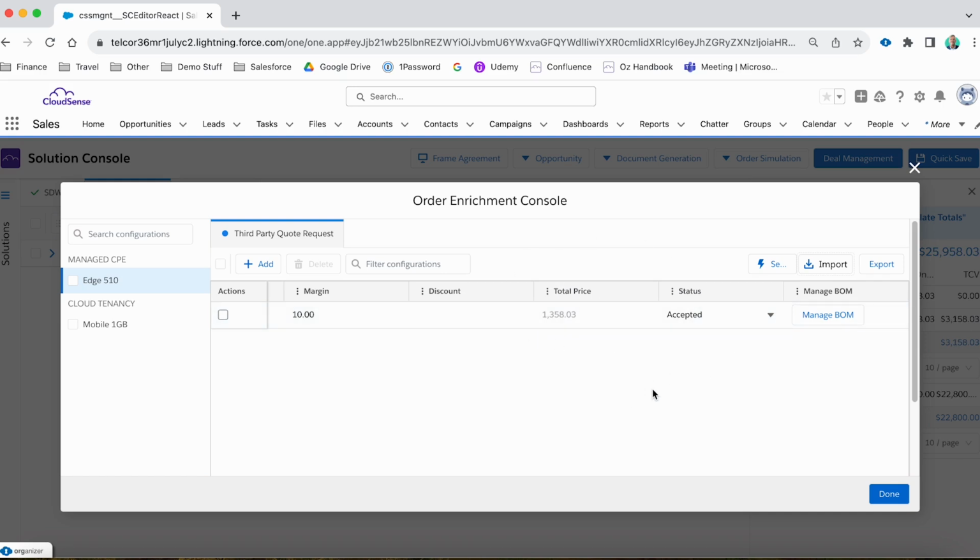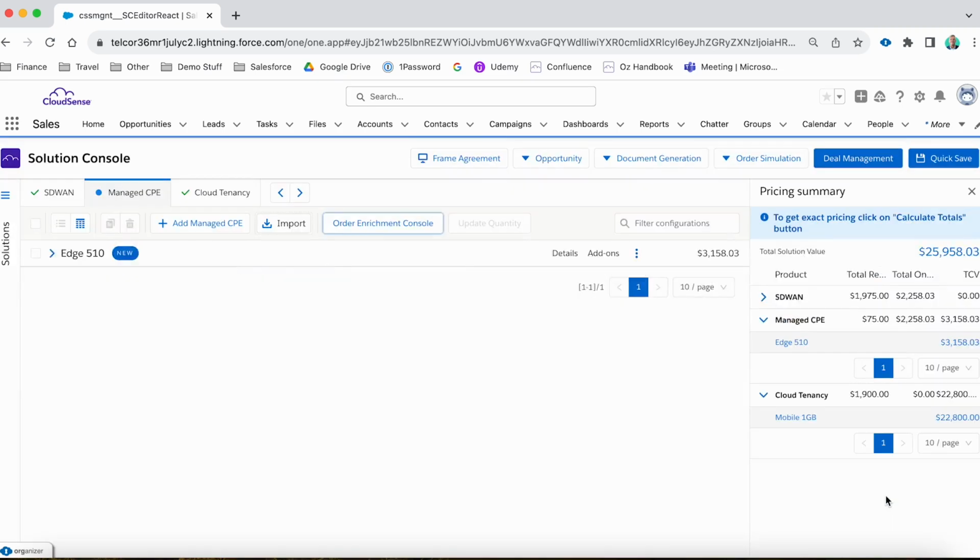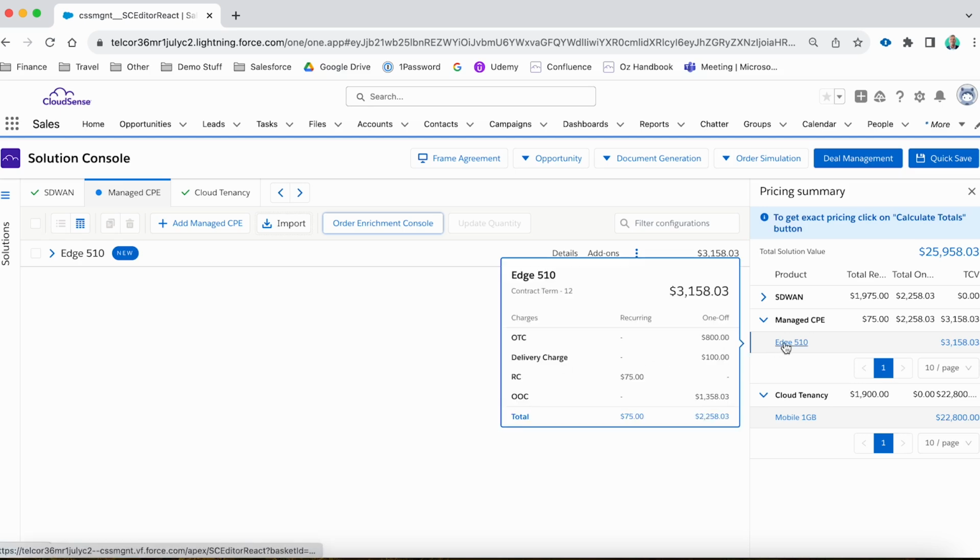$1,358.03. If we come out of the enrichment console, back into the solution and hover over Edge 510, we can see that a one-off charge has been added to our solution at the bottom, which represents the bill of materials charges that have been passed on to us from the external vendor, along with the 10% margin that we added ourselves. So the third-party configuration is complete and signed off by the vendor.